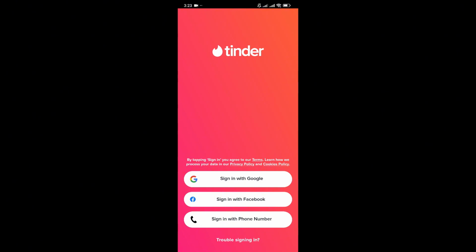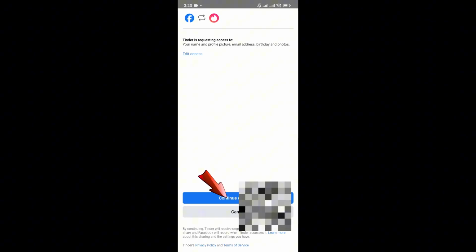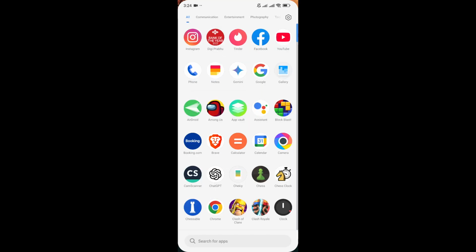Sign in with Google, sign in with Facebook, or sign in with phone number. If you want to connect your account with your Facebook, go ahead and tap on sign in with Facebook. This will provide you an option called continue as your Facebook profile name. Simply go ahead and tap on it. After you tap on it, Tinder will ask you to verify, and after you verify your account, you will link your Tinder account to your Facebook account.